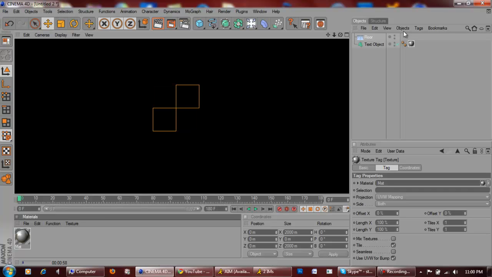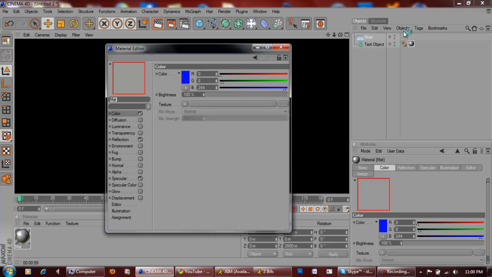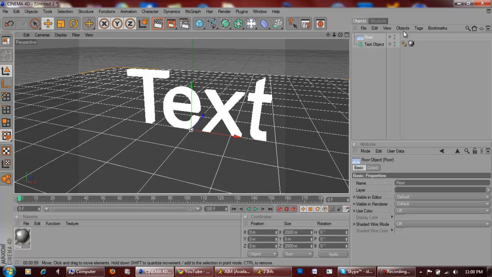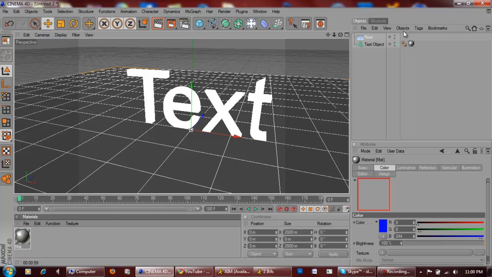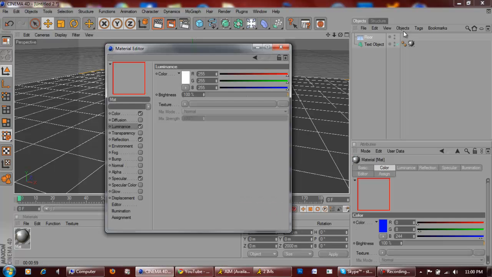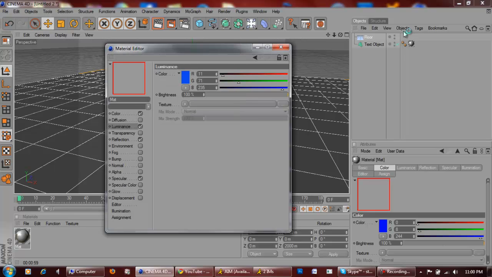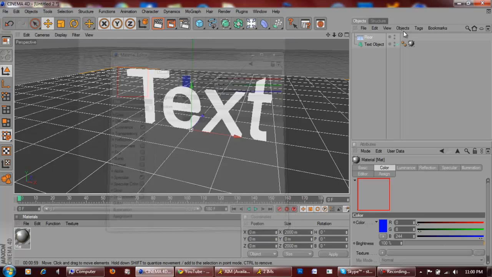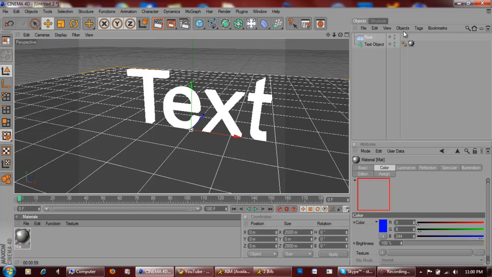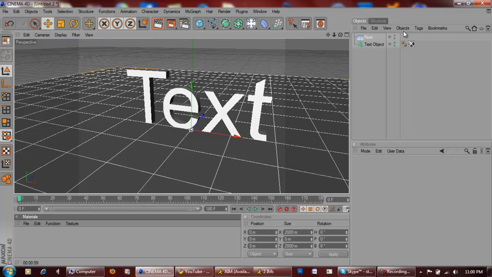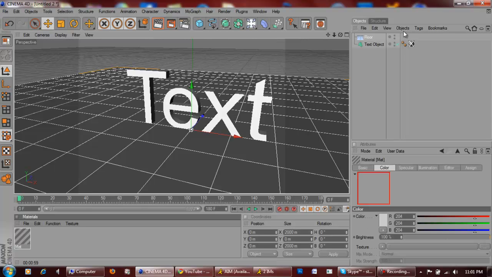Yeah, I know what I have to do. I've got to put luminance. Just click luminance. Make sure that's the same color as your color. My thing is lagging like crazy. Okay, apparently this texture is not working.